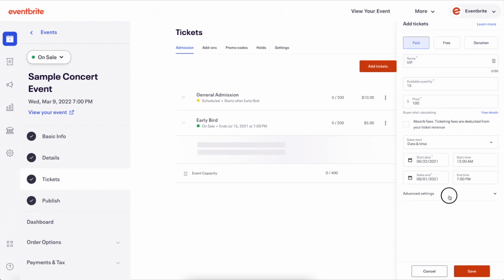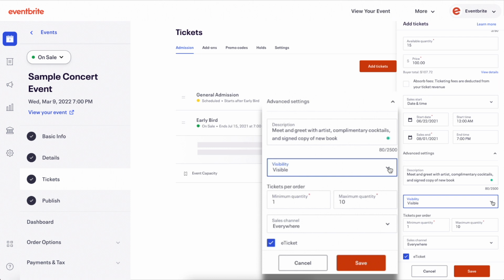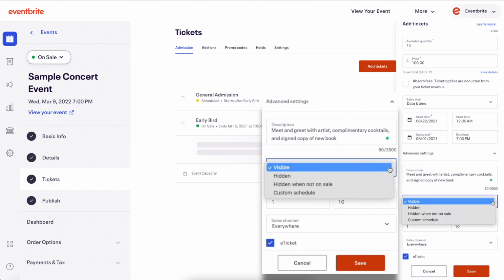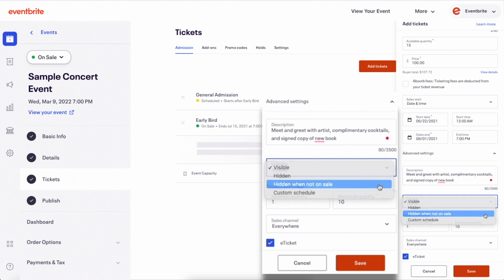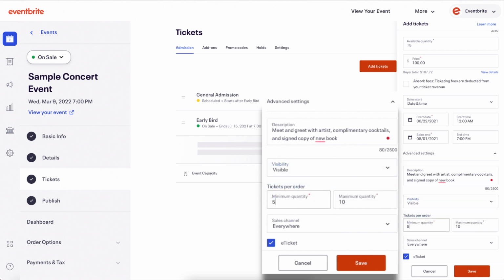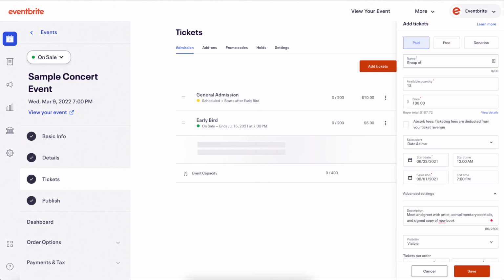If you would like to customize a ticket type further, select Advanced Settings. The first part in Advanced Settings is your ticket description. This is where you can add more information about your tickets. For instance, you can list everything that is included in a VIP ticket. Ticket visibility controls whether attendees can see certain ticket types and if they need an access code to view the ticket. Tickets per order sets the minimum and maximum amount of tickets that can be purchased during one order. You can use this to create group ticket types or limit the number of purchases per order.